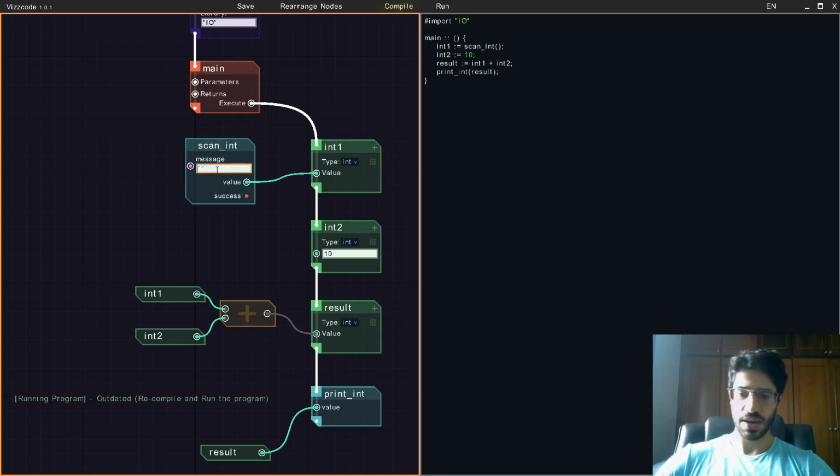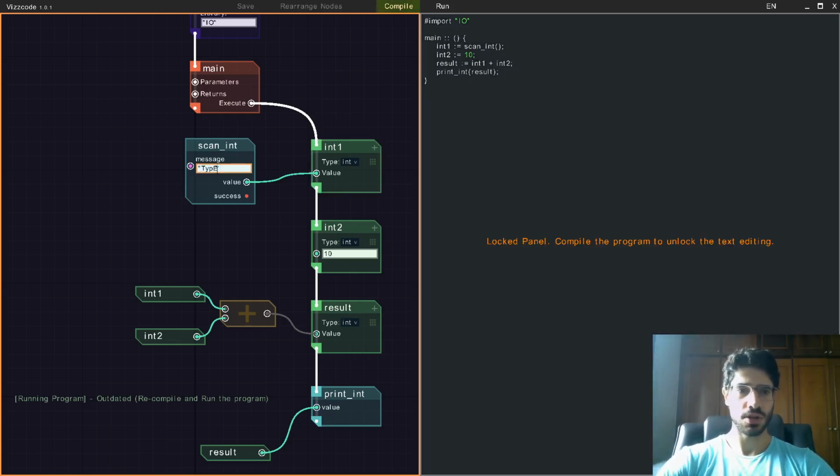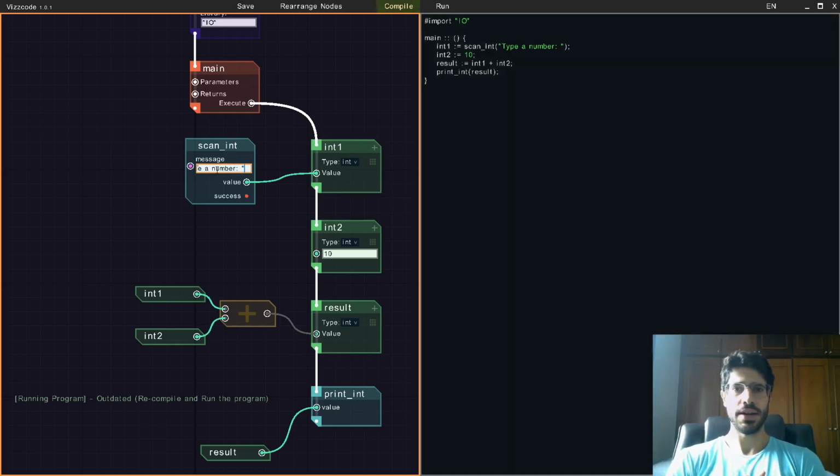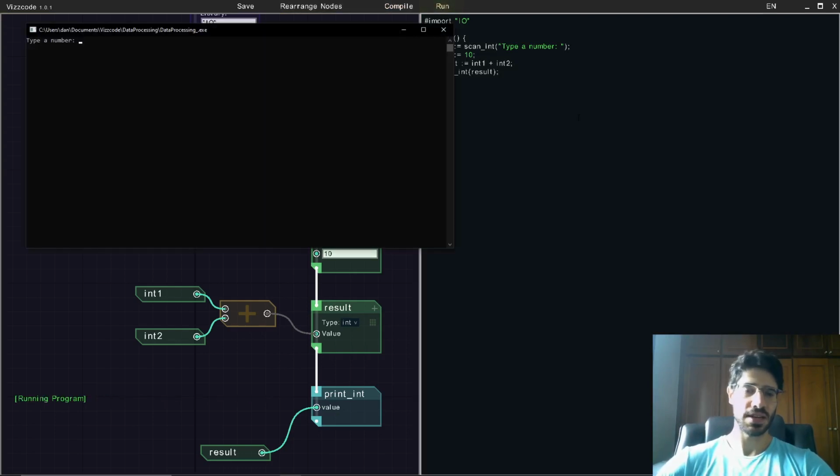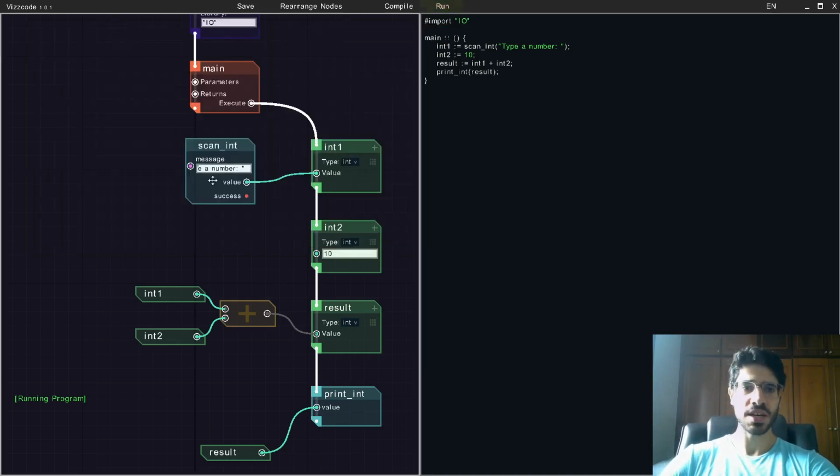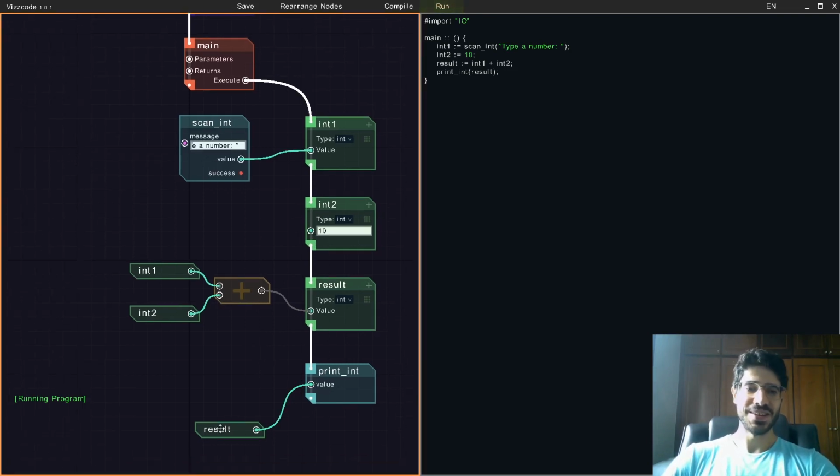So I'm gonna ask the user to type a number here. So I'm gonna compile to see what's gonna happen. So compile the program and run. So type a number. So the other variable here, we have 10. So if I type here 30, what's gonna happen? 40. If you said 40, that's right, guys. So we typed the number, we read the number 30, and we processed the number to sum 30 to 10, and the result here is 40.